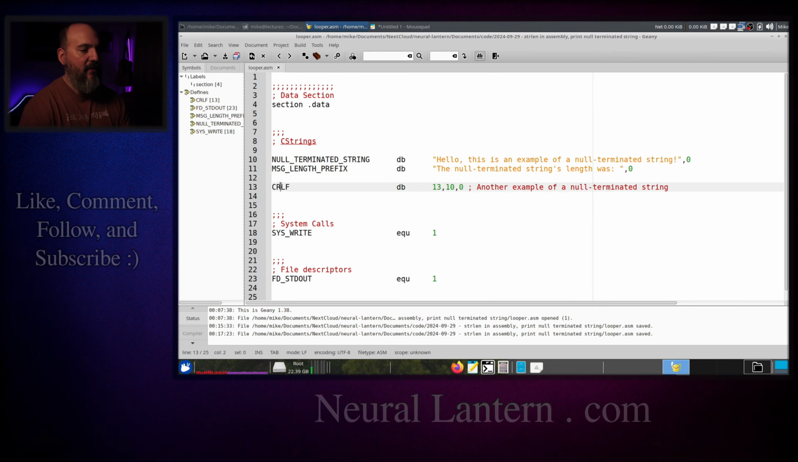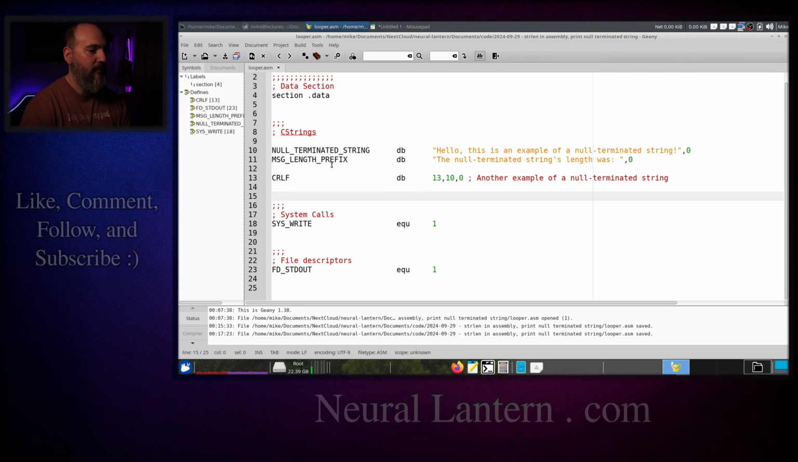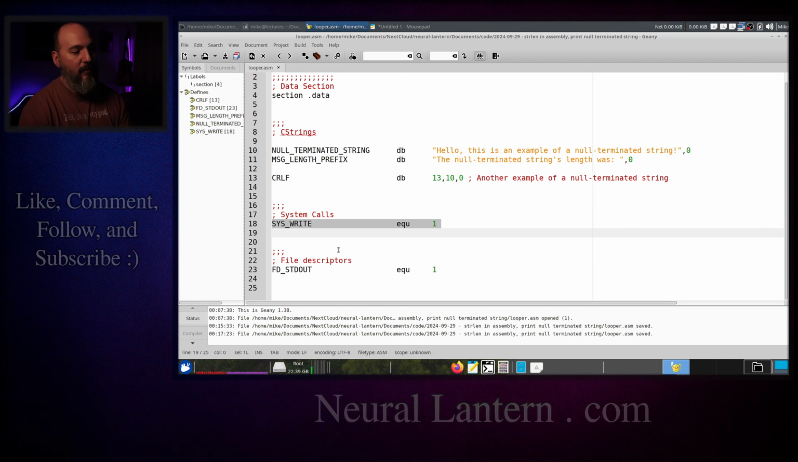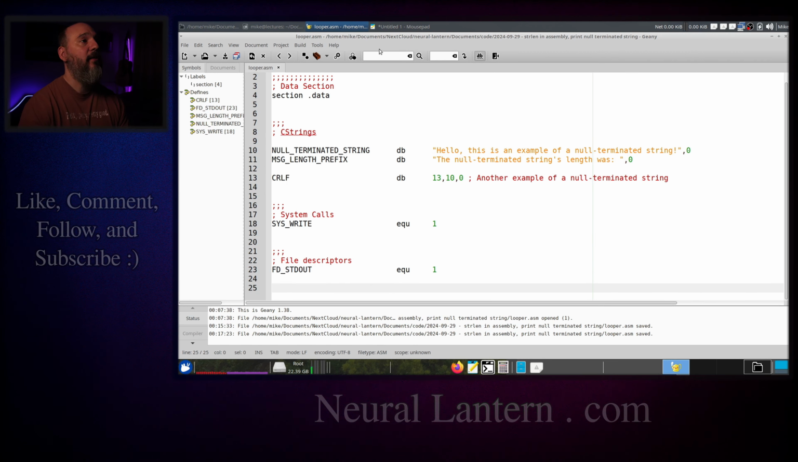Then we have this down here, CRLF, which is just printing a new line in the terminal. That's character code 13 and then 10 and then a null terminator so that we can use the null terminated string printer again. And then we're going to use system call code 1 to print to standard output right here. If you don't understand that, then see my other videos. But let's move on to the text section where all our instructions will go.